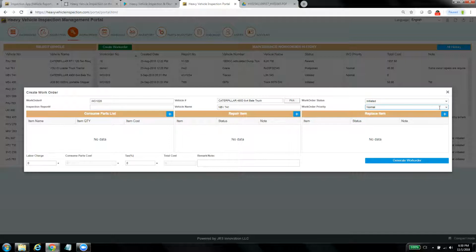So it has two components. One, what kind of priority does this work order maintain? Is it normal, low, medium, high? You could define that. And then as you would start, typically it would be an initiated state, but you could very well maintain it based on how the actual physical activity is going on related to this work order.